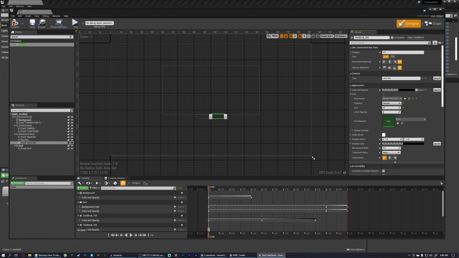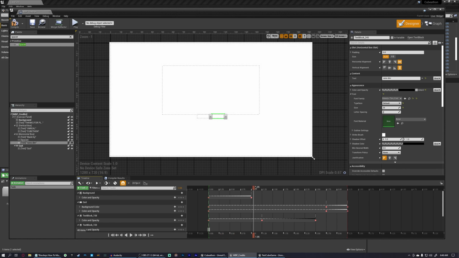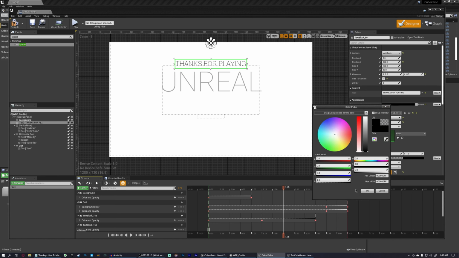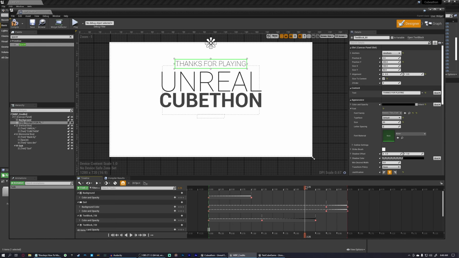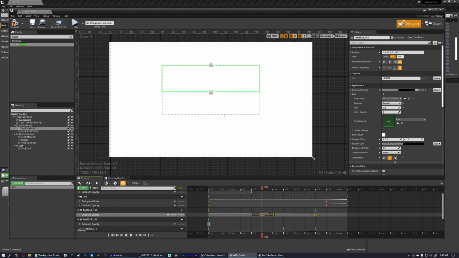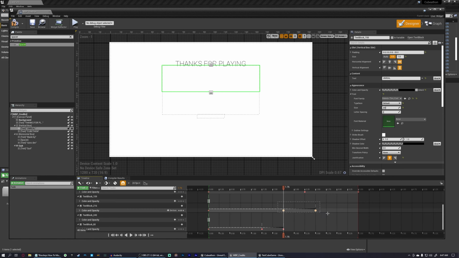Now the first thing I want to change here is right after the white screen fades in, I don't want Unreal CUBETHON to be the first thing that fades. I actually want "Thanks for playing" to come in first. Let's select our "Thanks for playing" text here at 1.25. Let's add a keyframe to start it, and then at 1.75, let's add another keyframe with the alpha at 1. And then at about 2.25 is where I want Unreal CUBETHON to start coming in. So let's select our Unreal CUBETHON text here and move it over to 2.25. You can just highlight these keyframes here and move them as necessary.